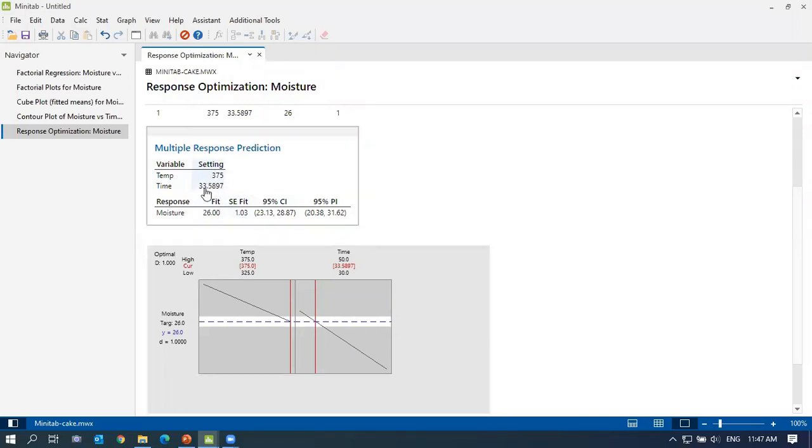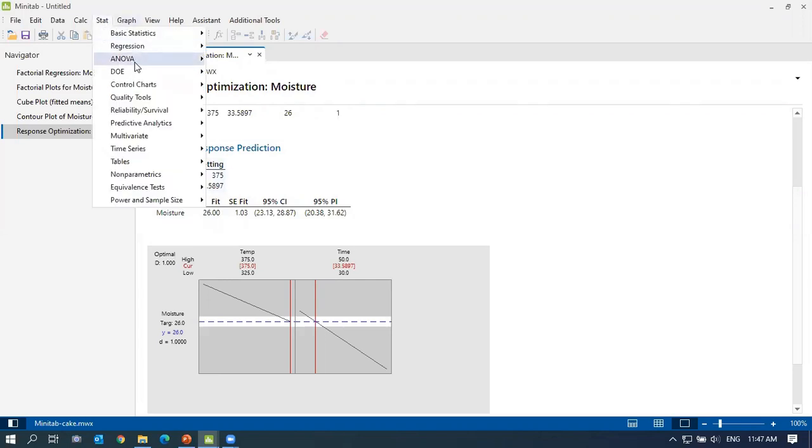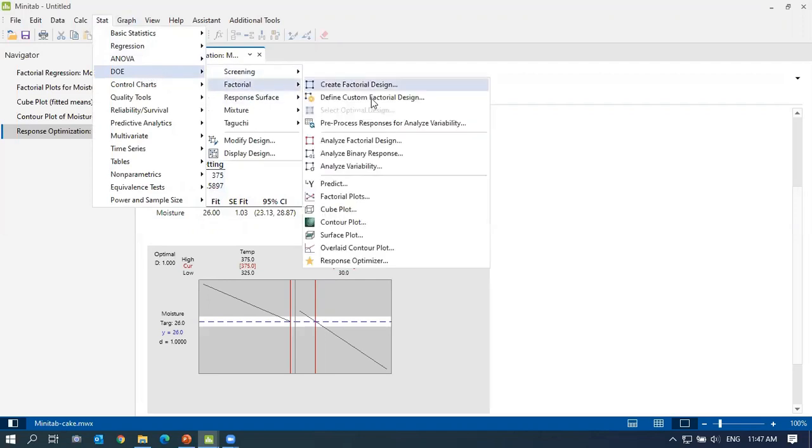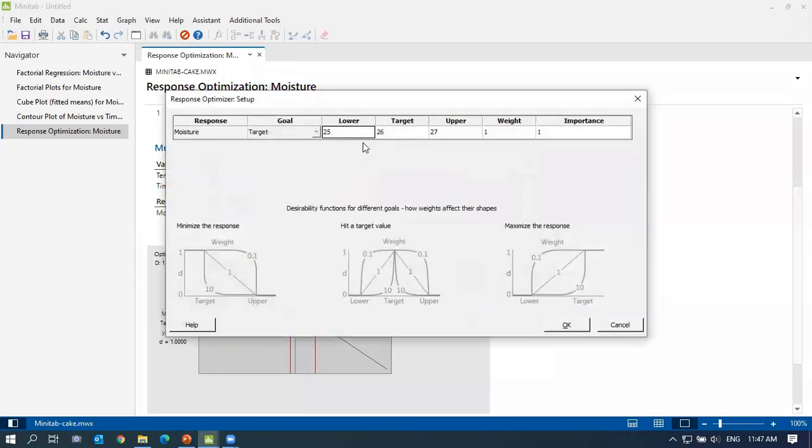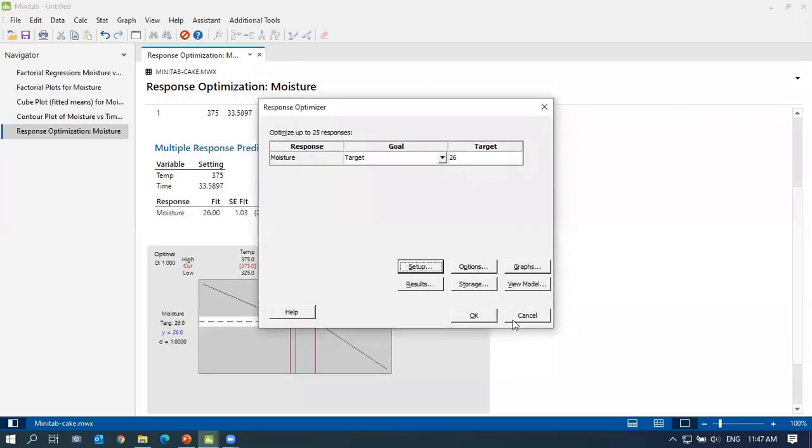The time is 33.58. Okay, so I will go to Stat, DOE, Factorial. You choose Response Optimizer. For this case, we go for the target. So if let's say you got target, you need to have an upper and lower. Upper and lower. You click OK, and then you click OK.